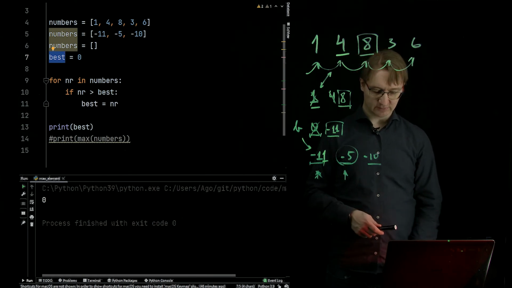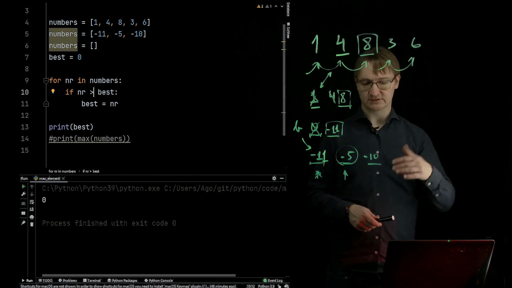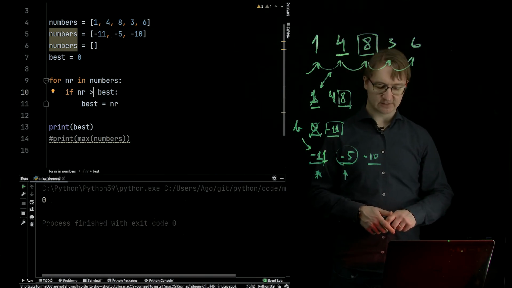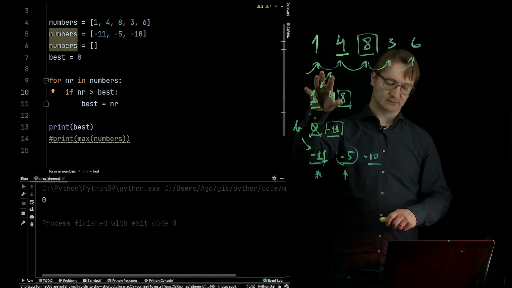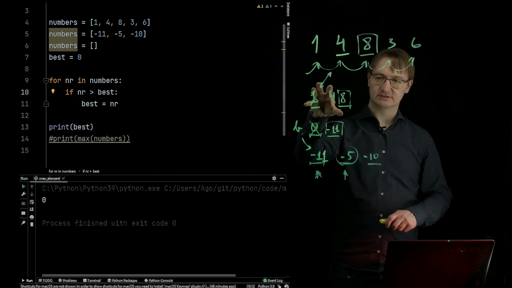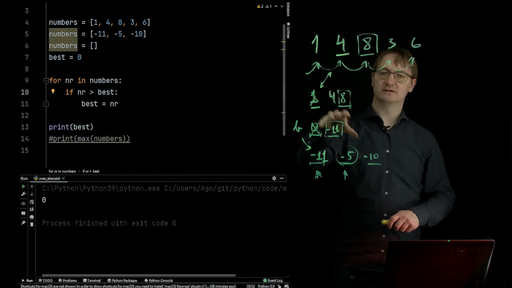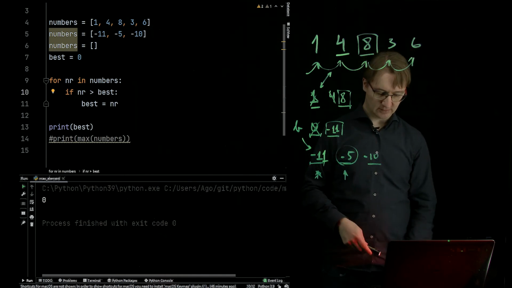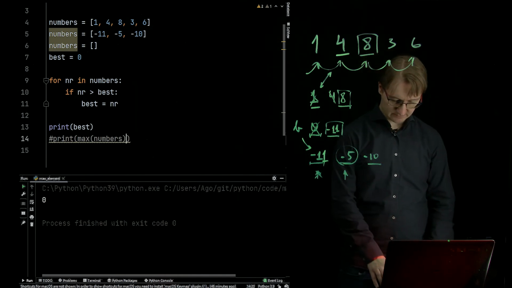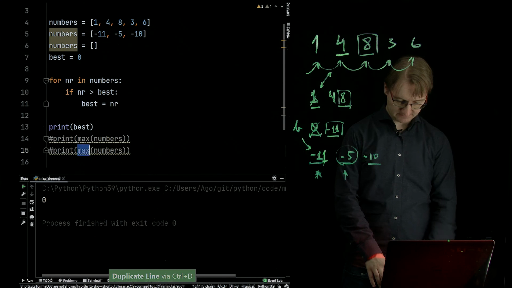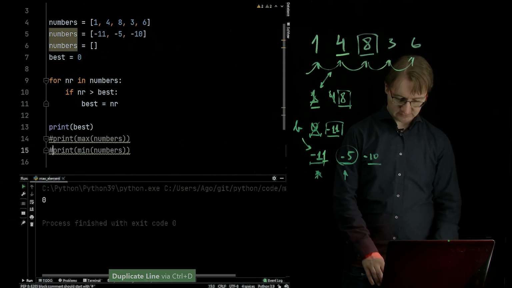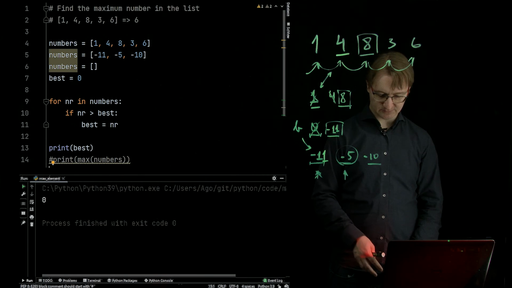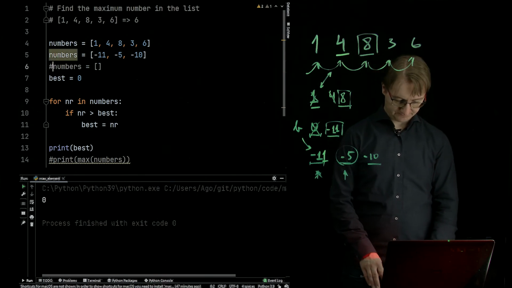So in my code, I would just need to reverse this comparison here. So instead of checking whether number is larger than the best, I just check whether it's smaller than the current best value. Or I can use the built-in function min here. So to get minimum or maximum values from a list, we can use built-in functions.